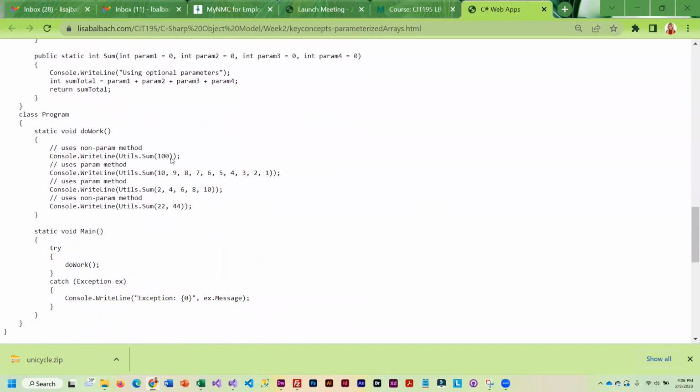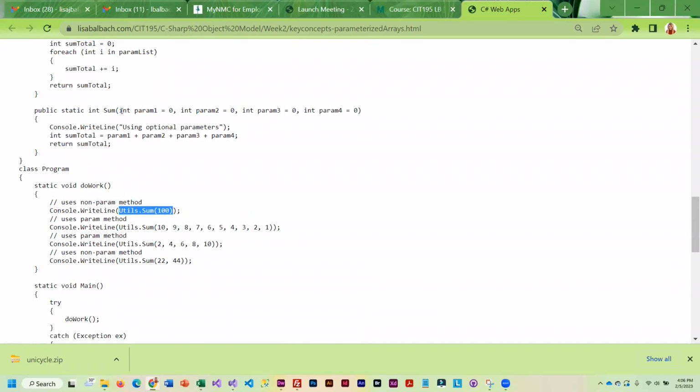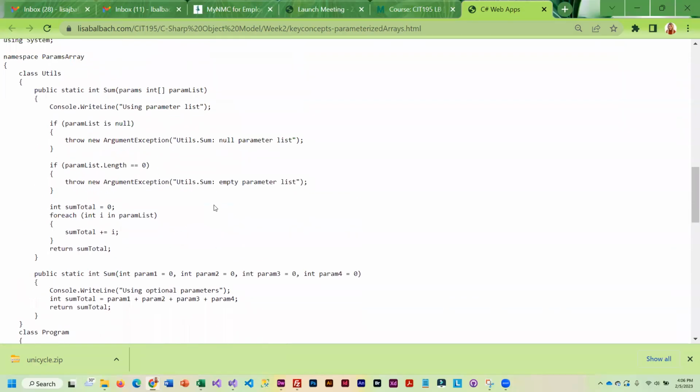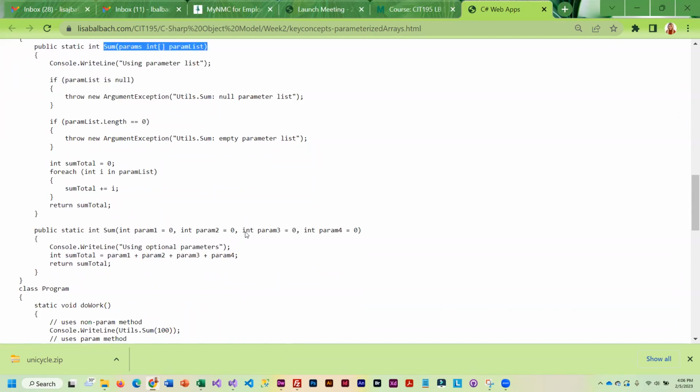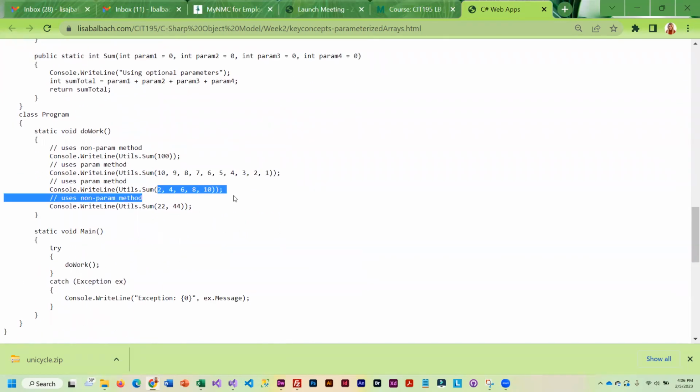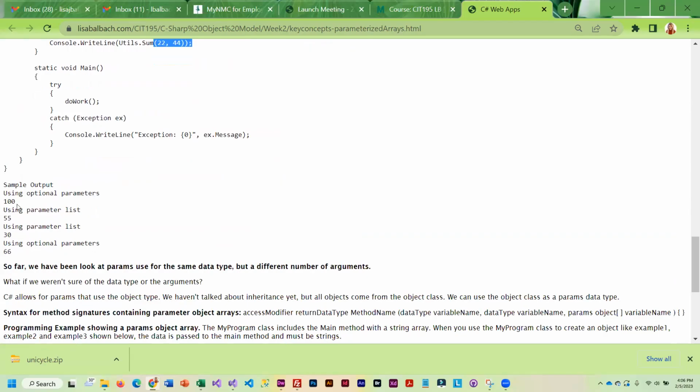In the main method, you can see I'm passing 1, so it should be using this one, right? Here, this is over 4, so we would assume it's going to use this one. This is also over 4. But then the last one, there's only 2. So if you come down here, you can look, and it did exactly what we expected. This is something you can copy and run.